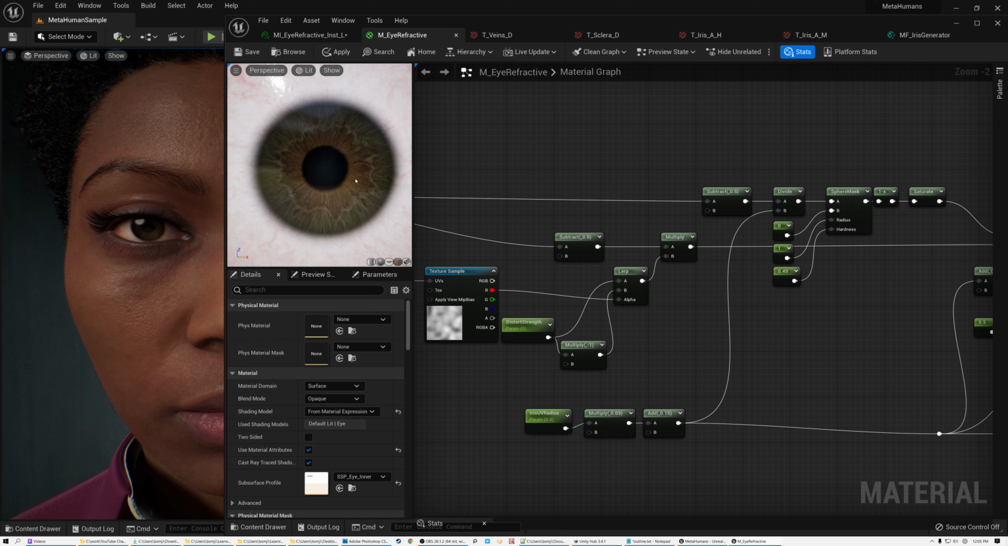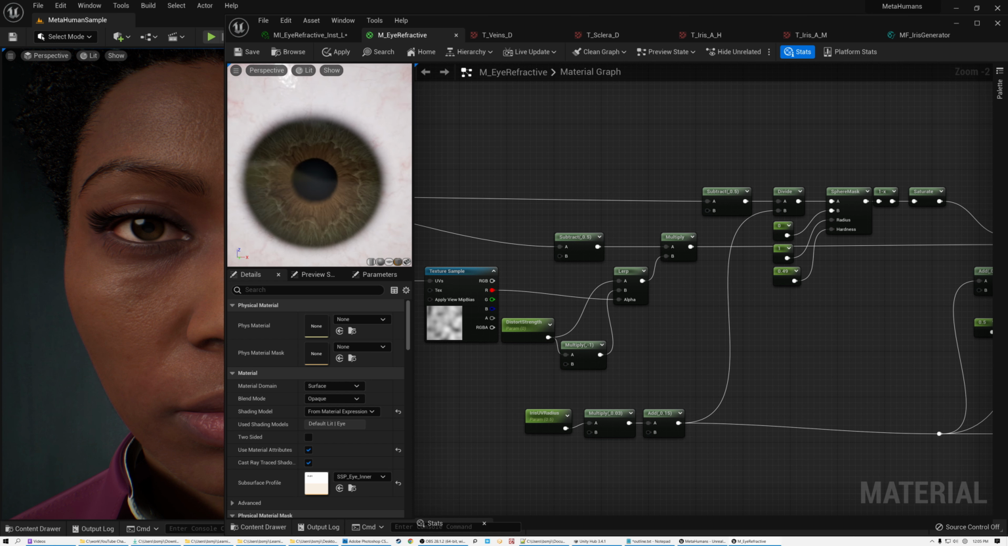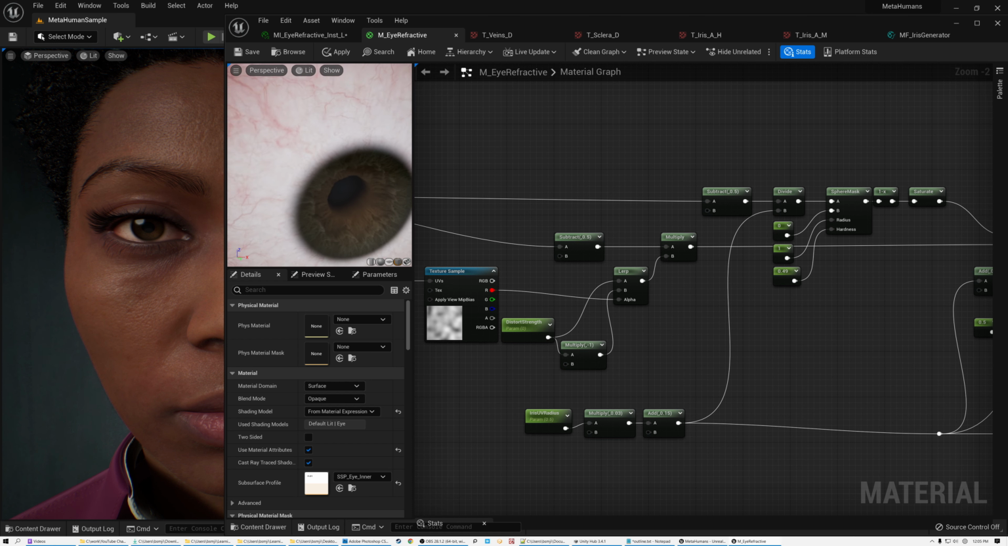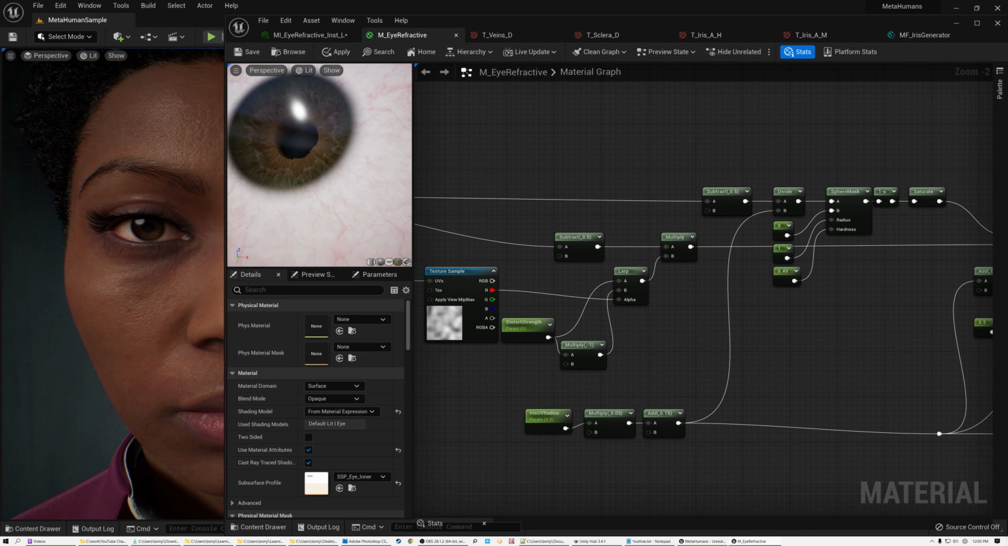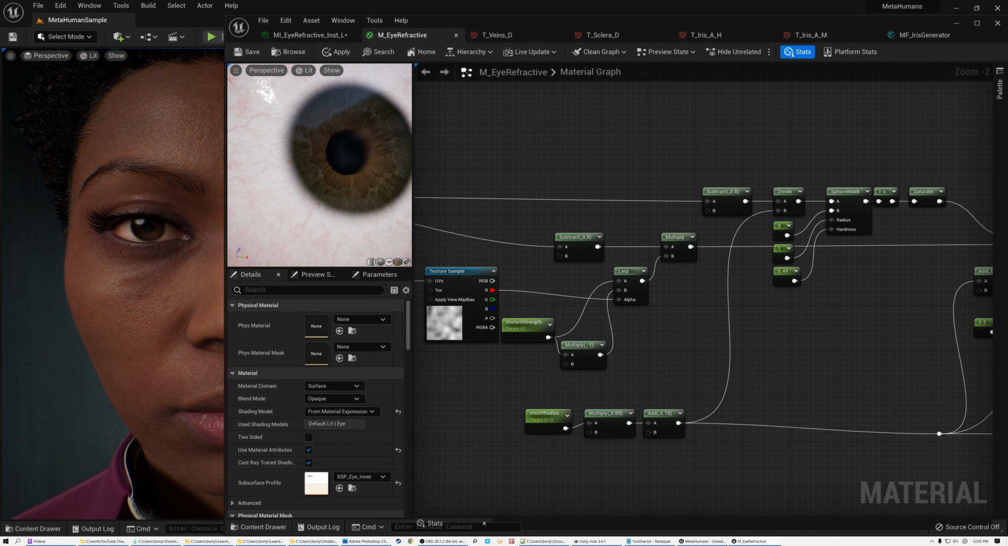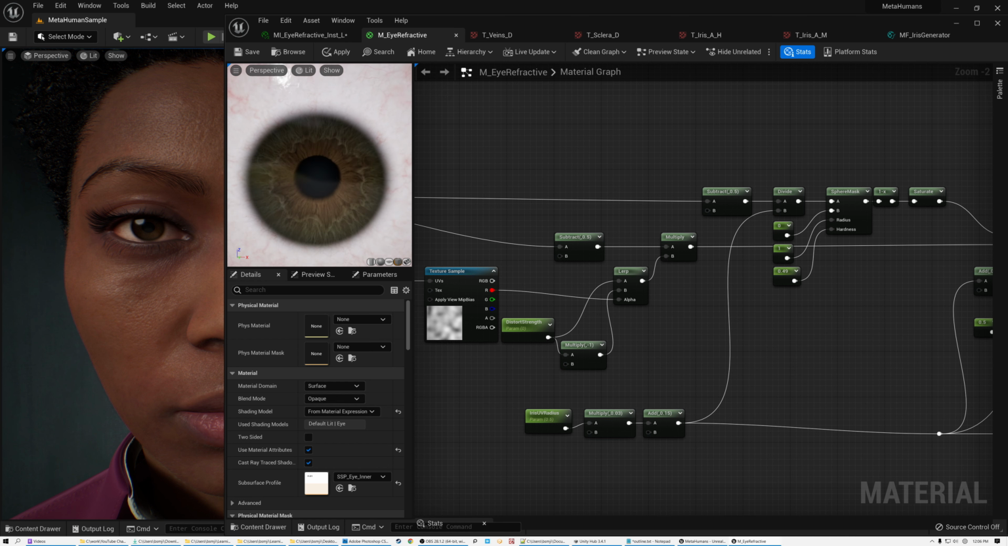So I hope you've enjoyed today's video. We took a look at eye shaders in Unity and Unreal, and we established that both companies have done a fantastic job of creating these tools that are available for users right out of the box.